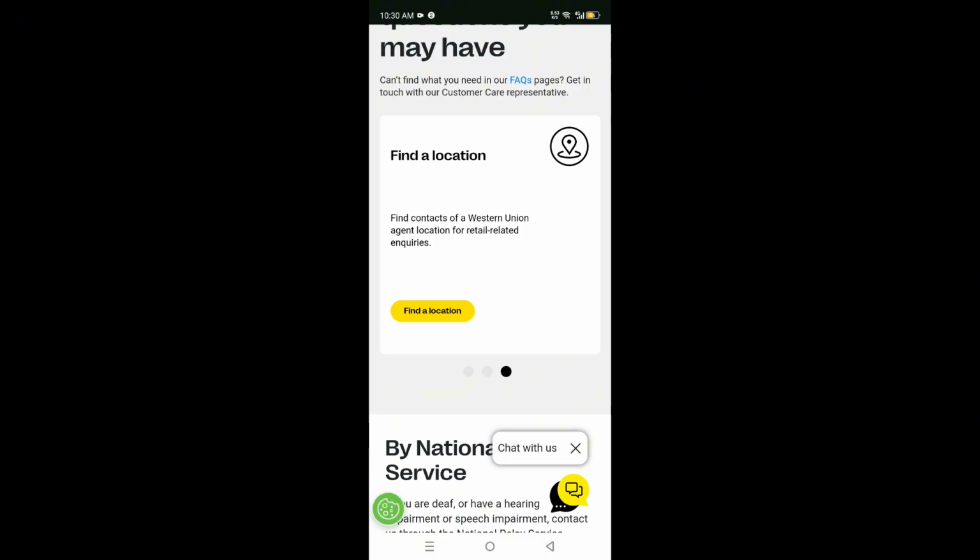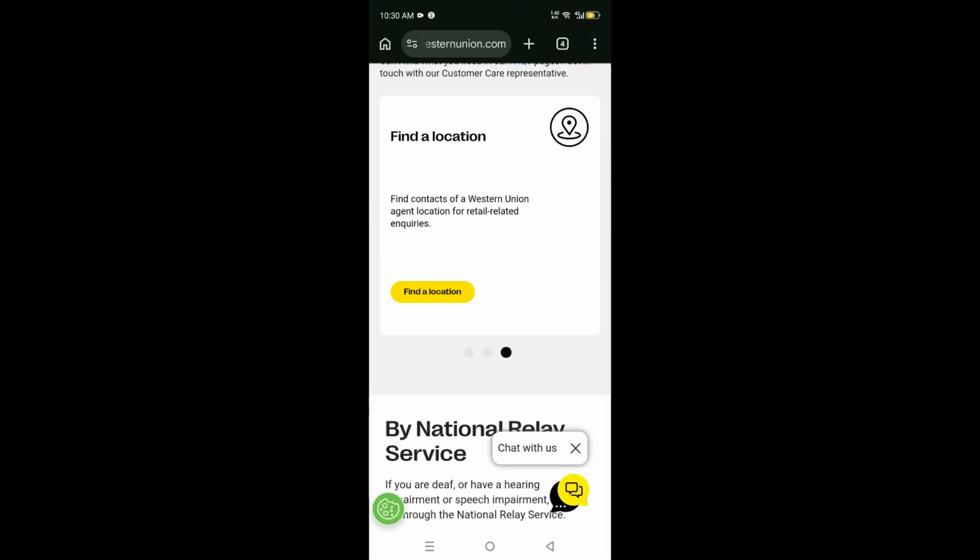Another option is to locate a nearby agent. This allows you to find a Western Union location where you can get assistance in person.